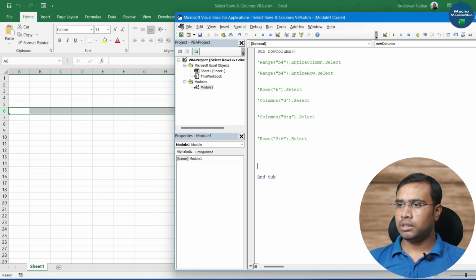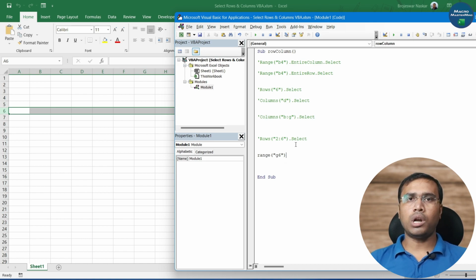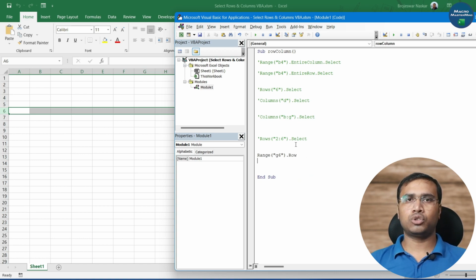Let's try. Before that, I will type the Range that will select the row basically, like G6, our cell number. Okay. We will know the row number of the G6 cell. We will type here dot Row. That's it. So what will this code do? This code will bring the row number of the G6 cell.